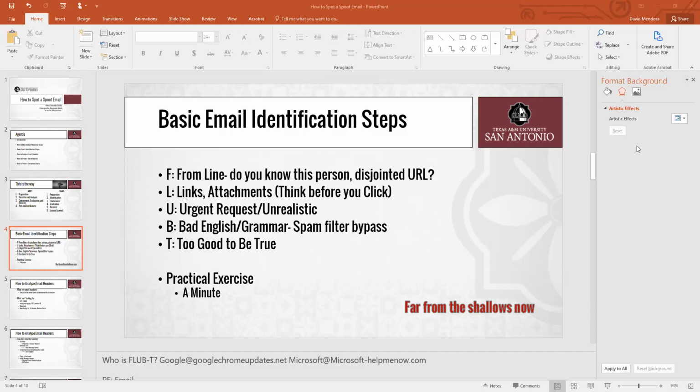So when I'm thinking of Mr. Flub T, the first thing I do, in an email address, the first one I look for is the F, which is the from line. In the from line, do you know this person when you receive an email? Is this person normally sending you emails? Are you, in air quotes, cool like that? Do you have that type of relationship where they're going to send you an email with the content that's provided?